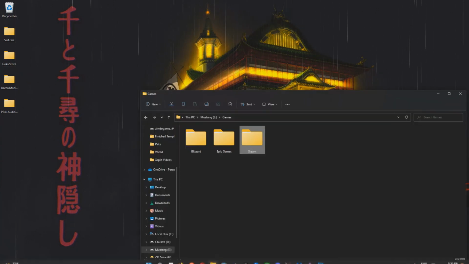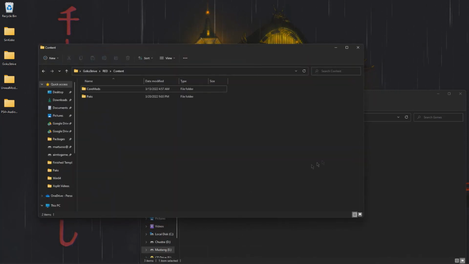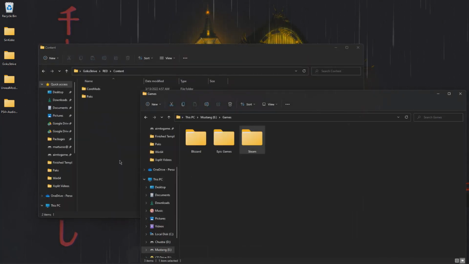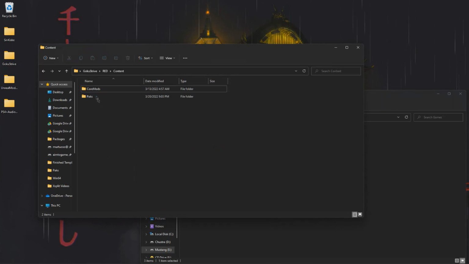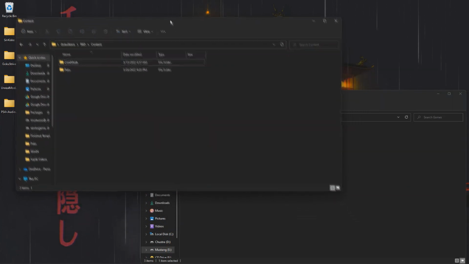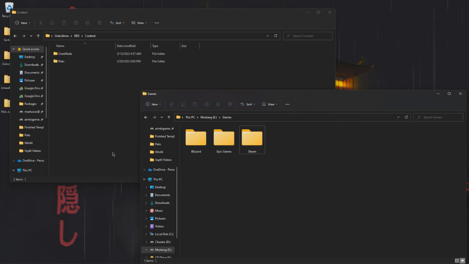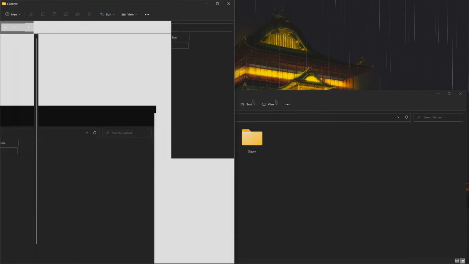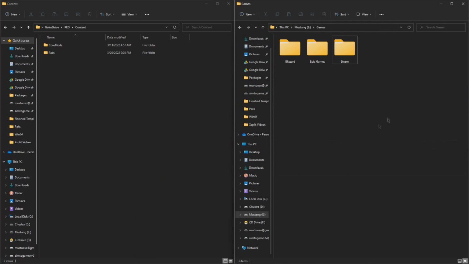Now let's cover the installation process, what you're going to be doing. First, open up the Goku Strive folder, and you can leave it on the side so that it's easier. Now, the first thing you're going to do is open up a new File Explorer window so that you can go directly into the game folder.